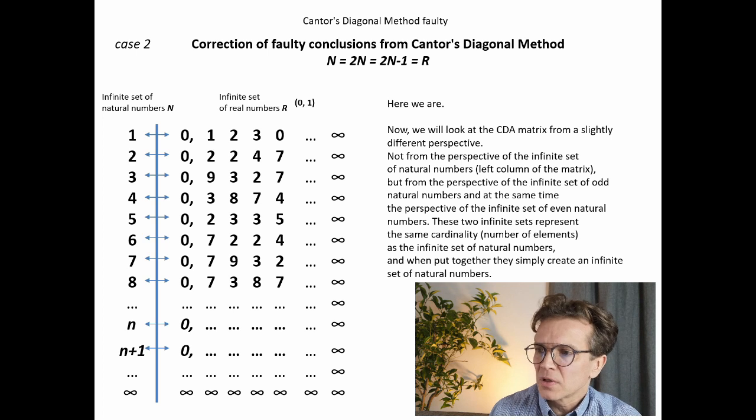Now we will take a look at the CDA matrix from a slightly different perspective. Not from the perspective of the infinite set of natural numbers, but from the perspective of the infinite set of odd natural numbers, and at the same time the perspective of the infinite set of even natural numbers. Those two infinite sets represent the same cardinality, number of elements, as the infinite set of natural numbers, and when put together, they simply create the infinite set of natural numbers.